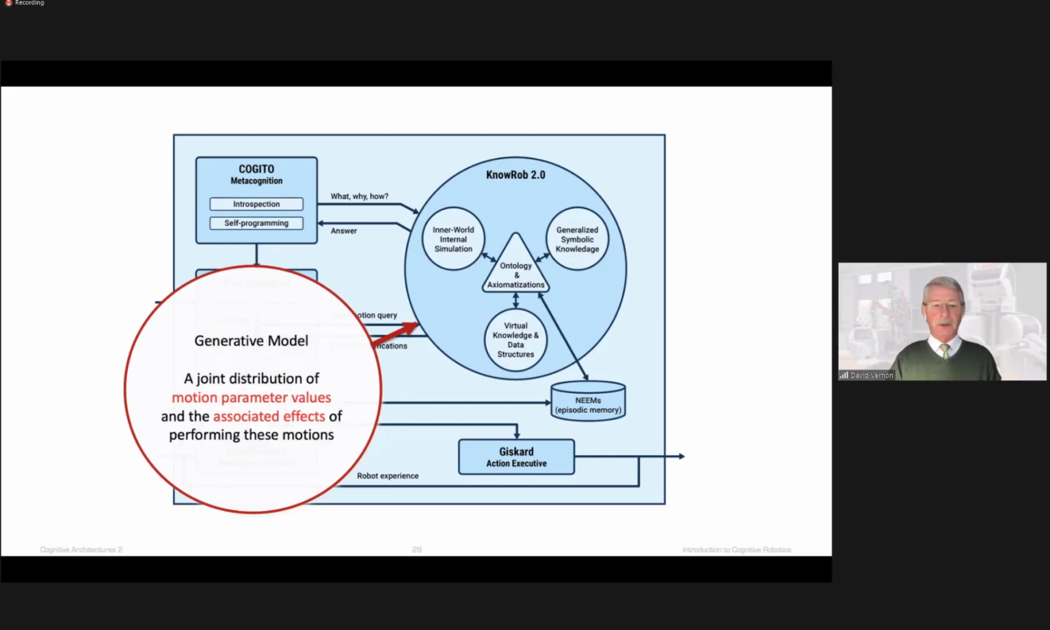And so you can think now in a more technical way of a generative model being a joint distribution of the motion parameter values, which is what we want, and the associated effects of performing those motions. And of course, if you anticipate or predict the effects that you want, the outcome of your manipulation task, we can then use this joint distribution in order to identify the parameter values. That's the fundamental idea in CRAM.